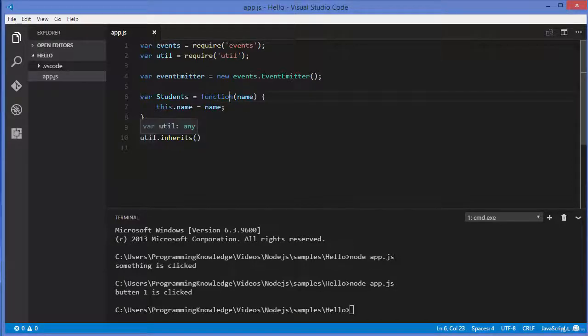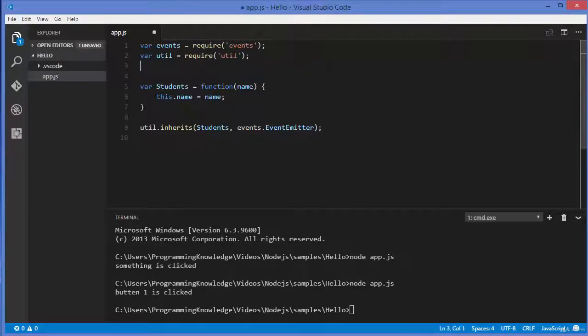Now as I said, util has this method called inherits, and it takes two arguments. First is the class or the object of the class which wants to inherit. So this is the class which is inheriting, and the second is the object which is the base class. So we want to inherit from this EventEmitter. Okay, now this is a really good thing about EventEmitter. We don't need this bracket here, and we also don't need this here, right?